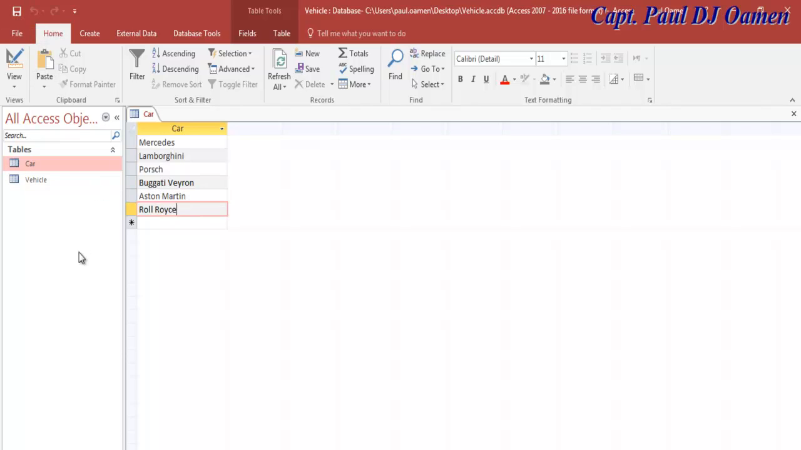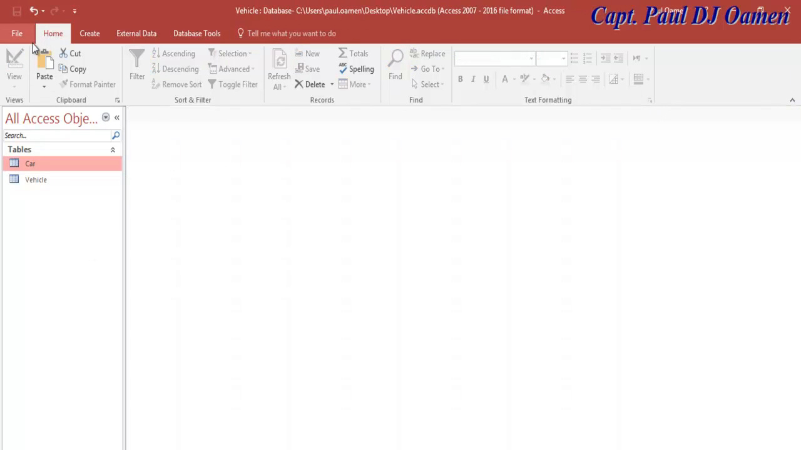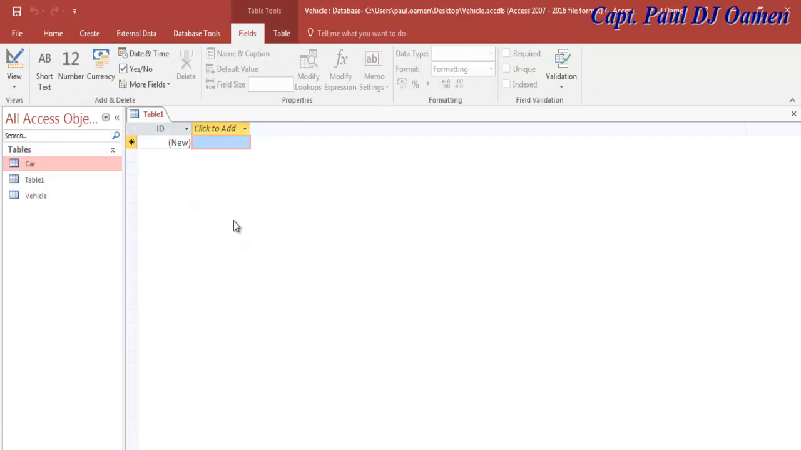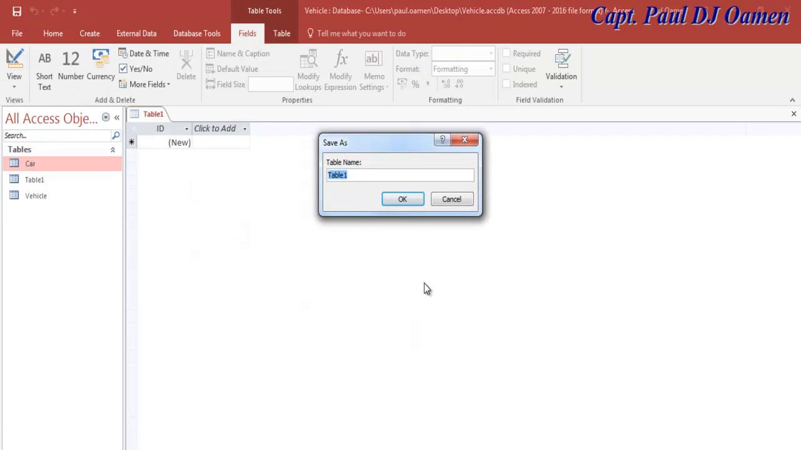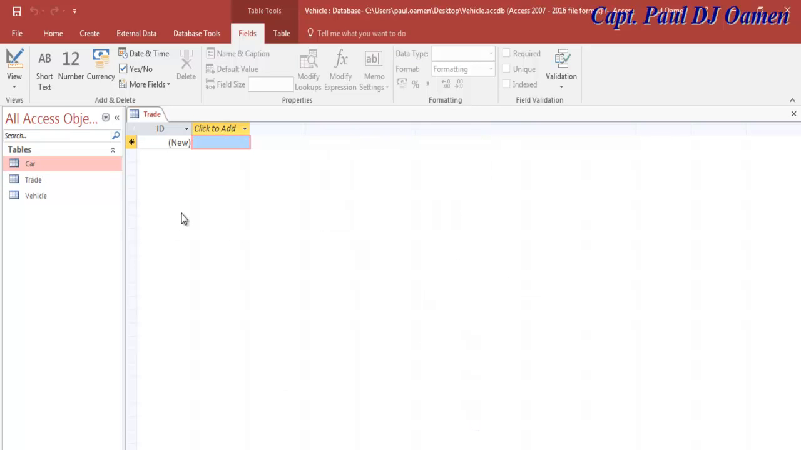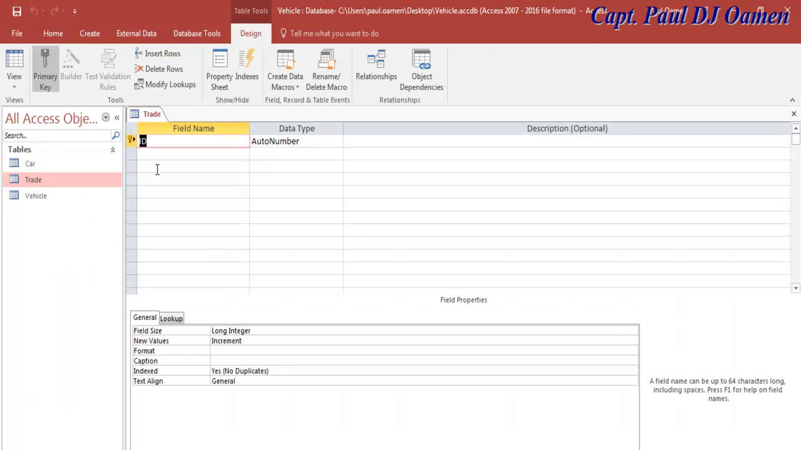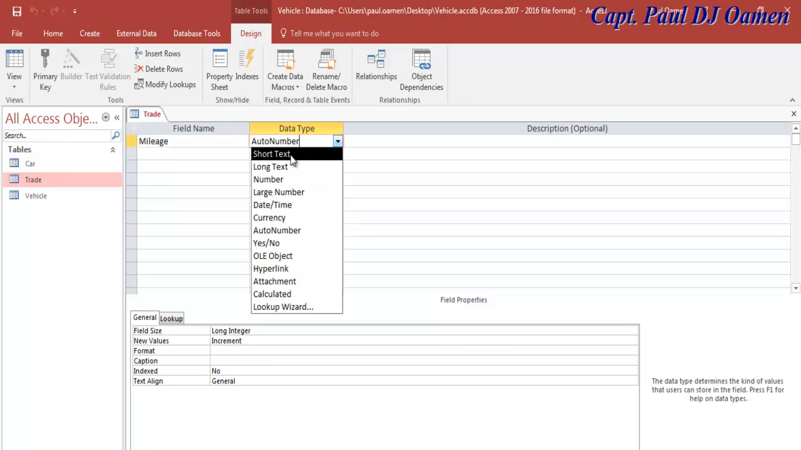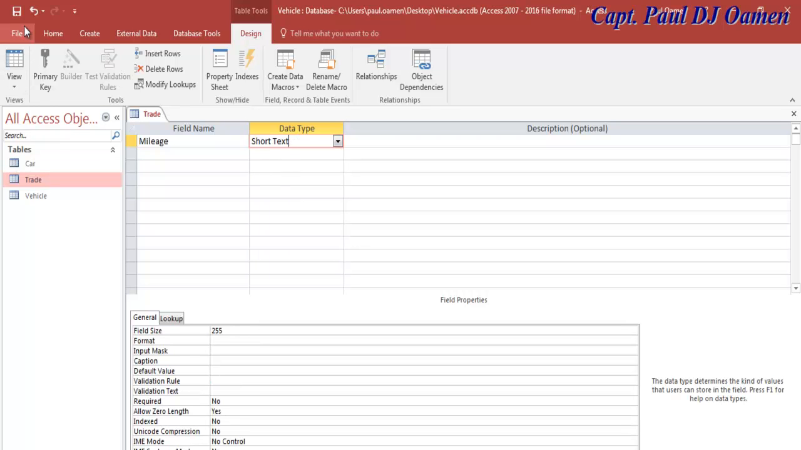Okay, save that. The next one, let's create another table, and we'll call this table trade. Let's save that. Right there, and in there I'm just going to call that maybe mileage, and let's come into the design view of trade. Right in there let's just say mileage. Let's change this from auto to text. Save that, and let's go in there.